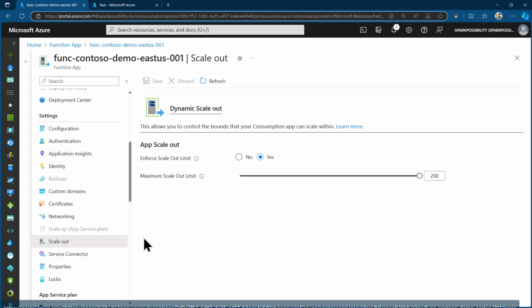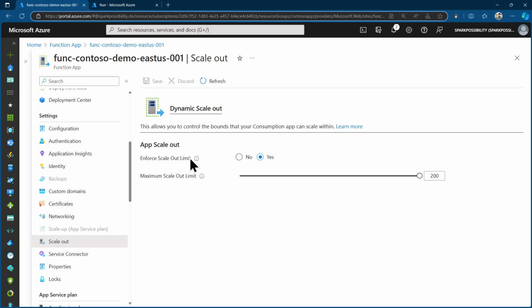without you having to interfere with this. What you can, although, do is you can enforce a certain limit and say, I would like to have a maximum of up to 200 instances. So you configure here whatever you want, because obviously the more instances you have, the more it costs. But of course, if you want to have that massive scale, even going beyond the 100 instances that we can do with the premium pricing tier, that is a really cool feature.